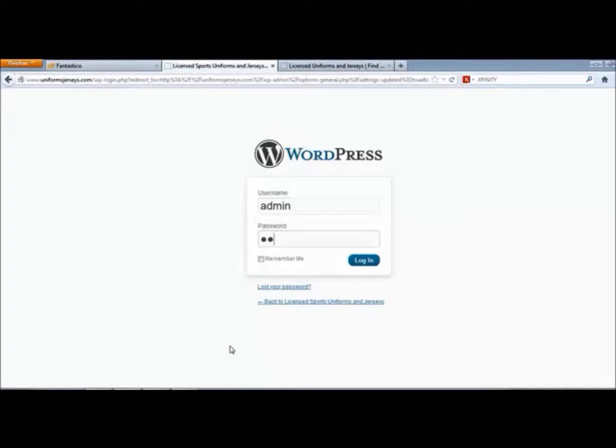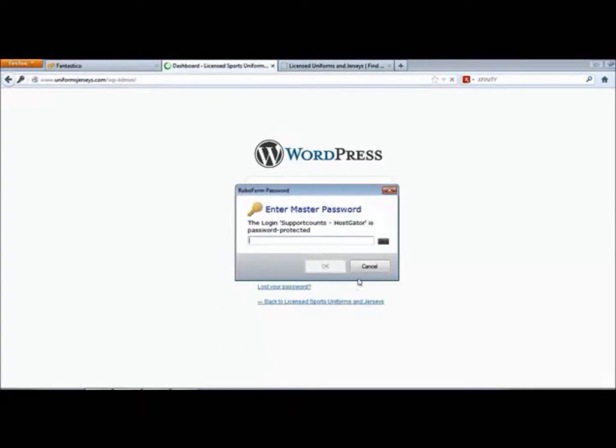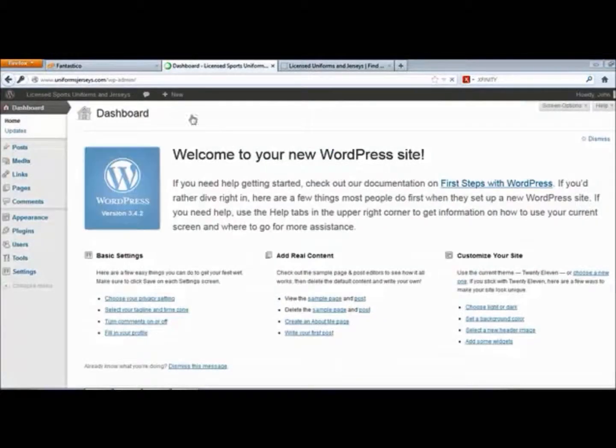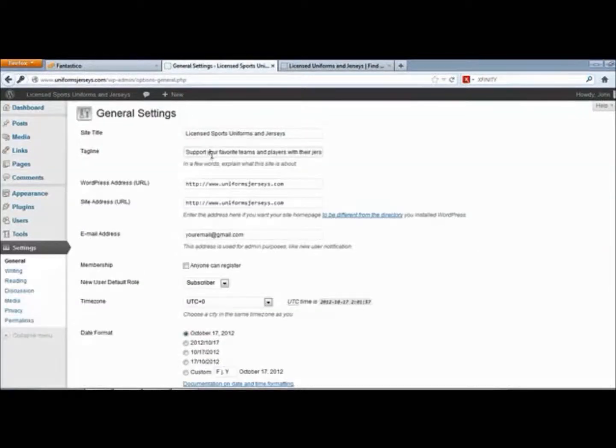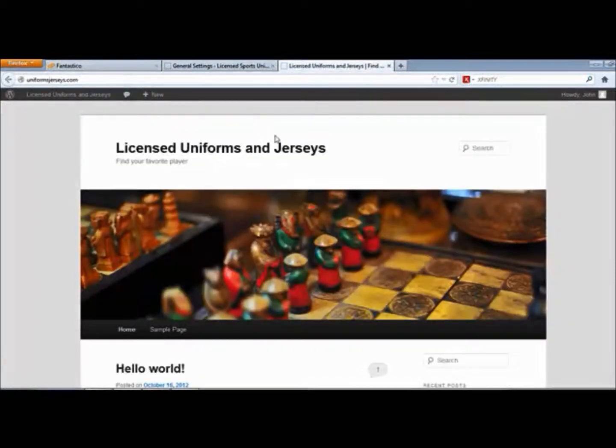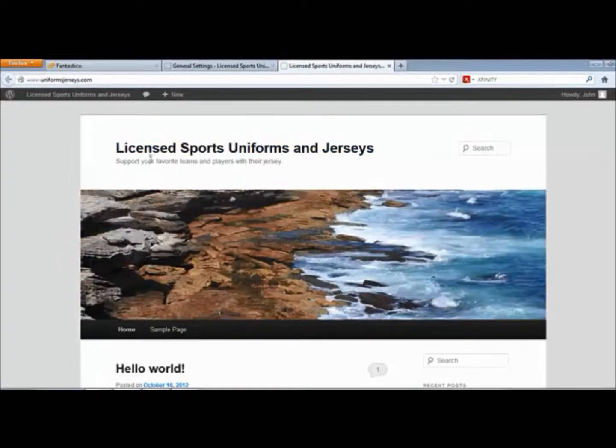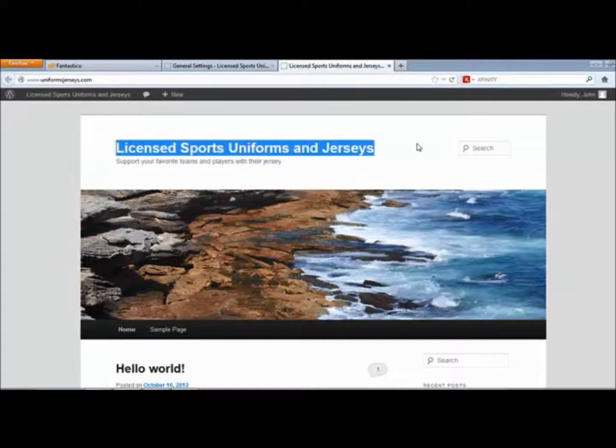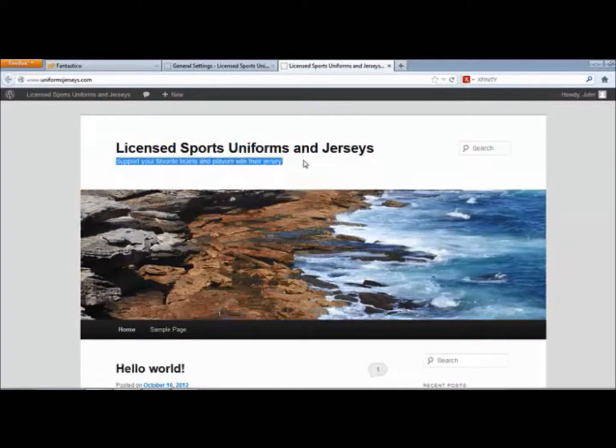So we're just going to put in our username, and then our password here. So we're back logged in again, and we've now completed this part of the process. We've got our tagline and our site title. Now if I refresh up here, you would notice that this part changed: Licensed sports uniforms and jerseys. Support your favorite teams and players with their jersey.